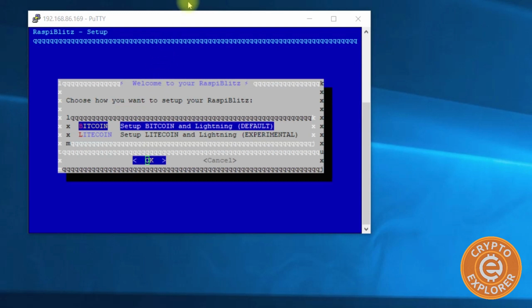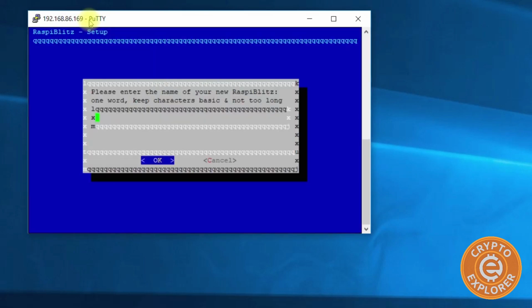Okay, so we are prompted with this option whether we want to set up a Bitcoin and Lightning node, which is the default, or just a Litecoin and Lightning node. In this tutorial, we're going to be doing the Bitcoin and Lightning node. So let's just hit enter. Then we have to put in the name of this new Raspiblitz. Let's think of a name here. I'm going to call it Raspiblitz01, and hit enter.